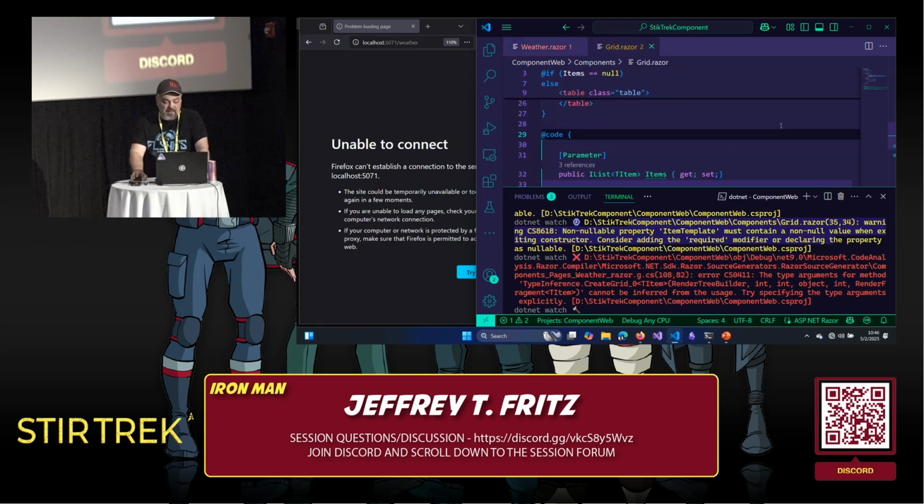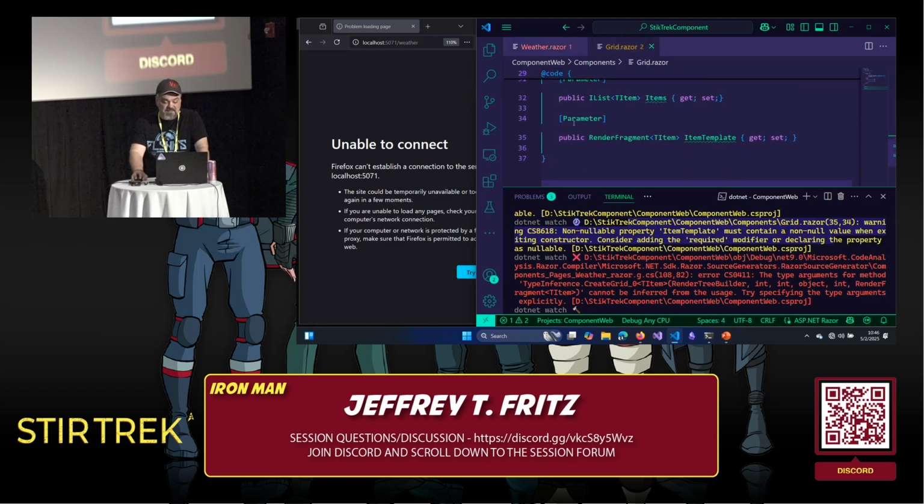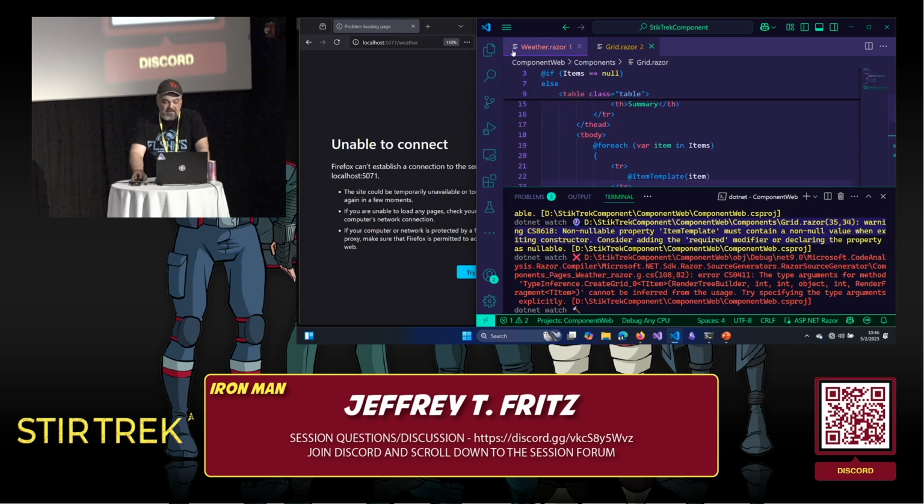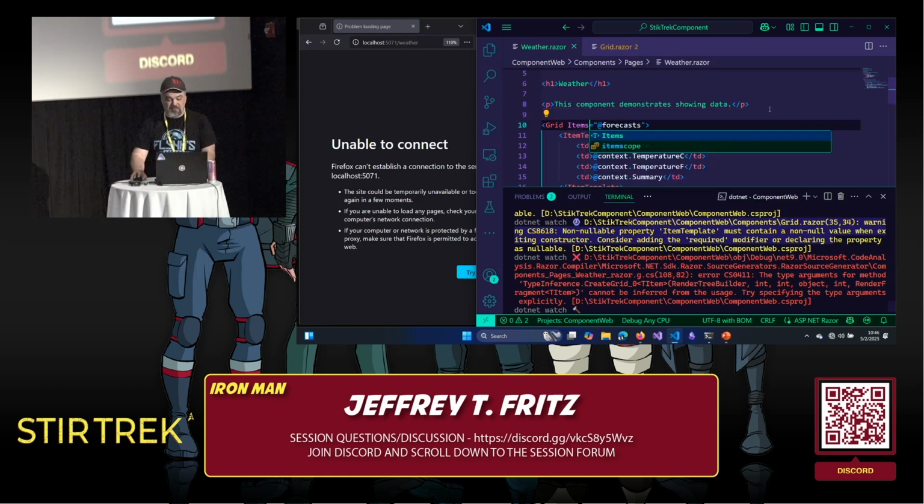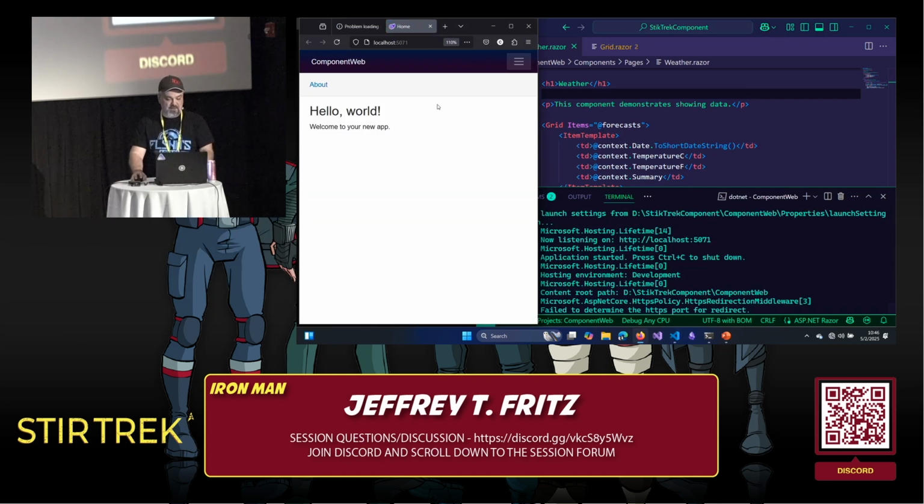Let's go back over here. I defined item template. It's a parameter. I have... in the other file? Yes. Thank you. There we go. I renamed the parameter and I didn't rename the attribute there. There we go. Well done.